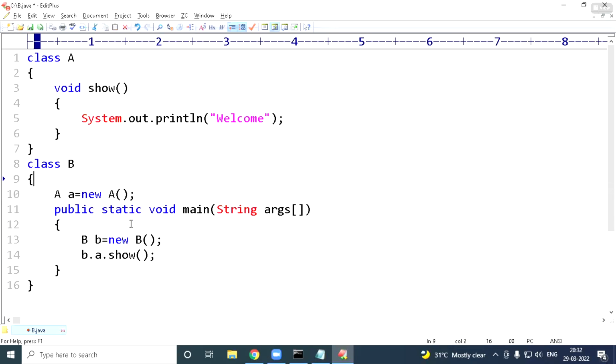Now you observe here. For calling the show method, which class object is required? A class. An A class object I created here. That reference is a member of which class? For calling this member, which class object is required? A B class object is created, which is referred to by b. With that b, I am calling a. With this a, I am calling show.